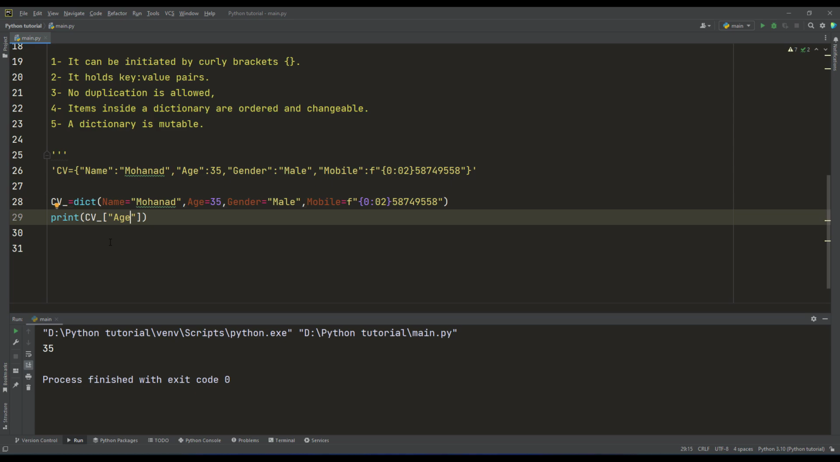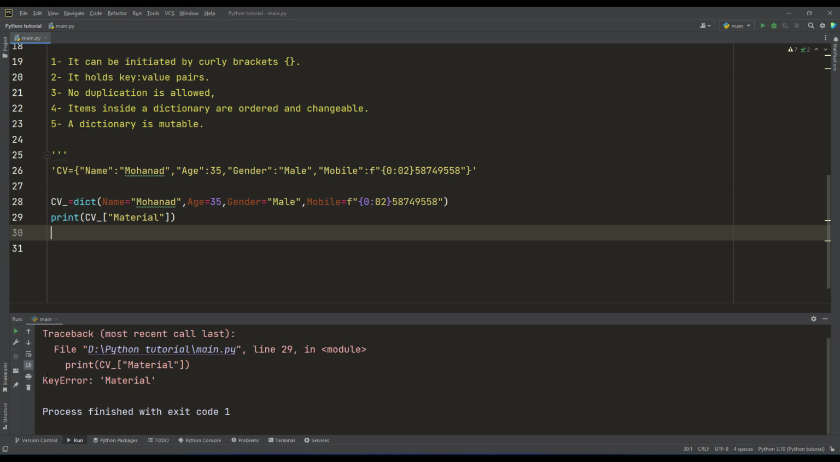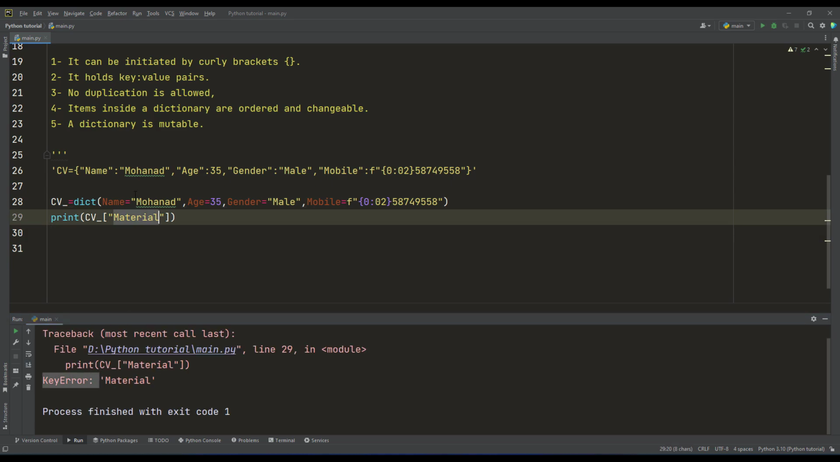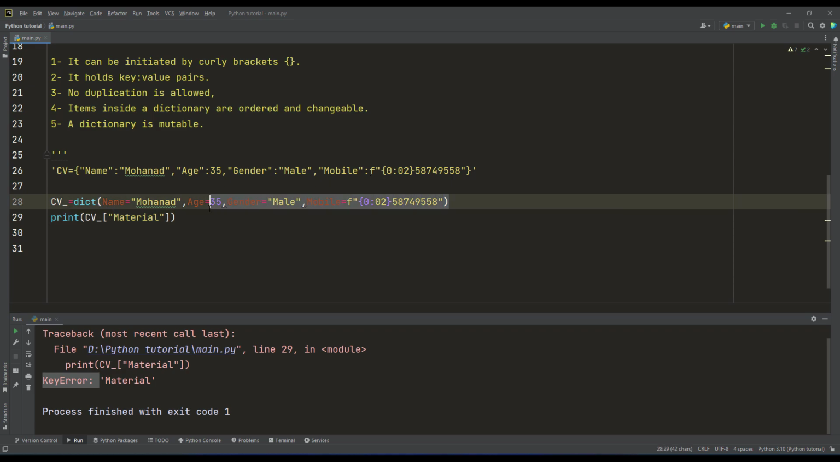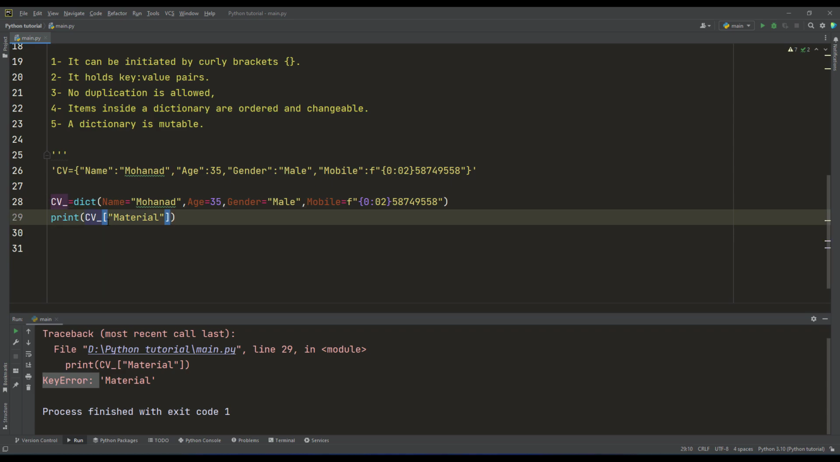For example, if I retrieve something like marital status, married or not married, this does not exist in the dictionary, and any key that does not exist in the dictionary, using this form will give me a key error like this. We have a key error because marital status does not exist inside the dictionary. But what's the beauty of the .get method? It doesn't give me an error.